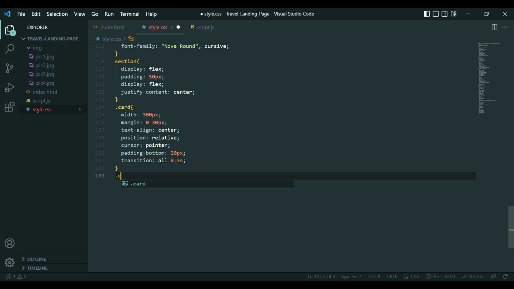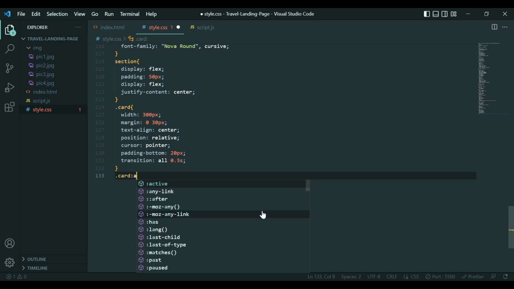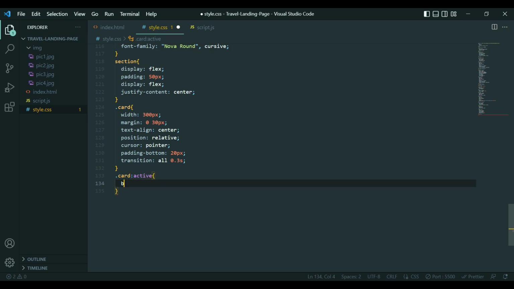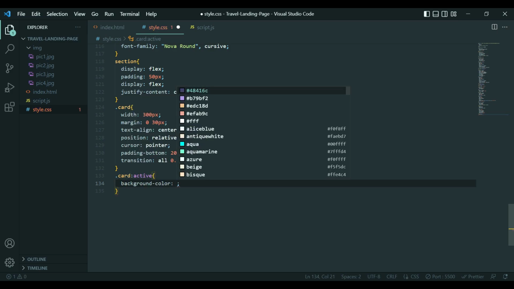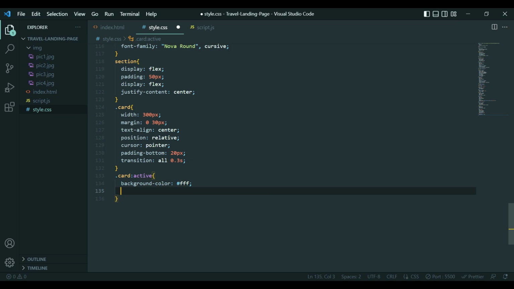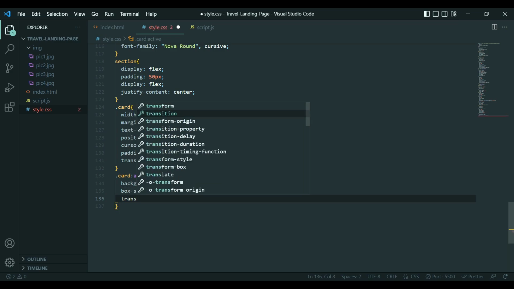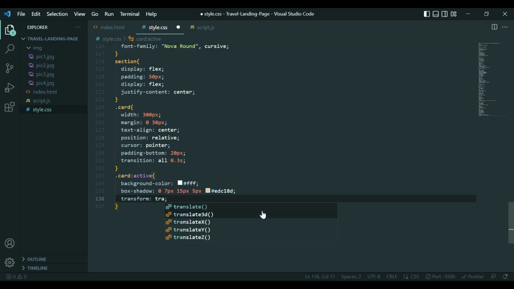Next is our card again, card active. Here I'm going to add a background color to be white. Also we need to add box shadow 0, 7 pixel, 15 pixel, and lastly I'm going to say 5 pixel, and I'm going to add a color. Transform, translate y. Okay, so for this one I'm going to add 50 pixel. Also we'll add a color lastly.